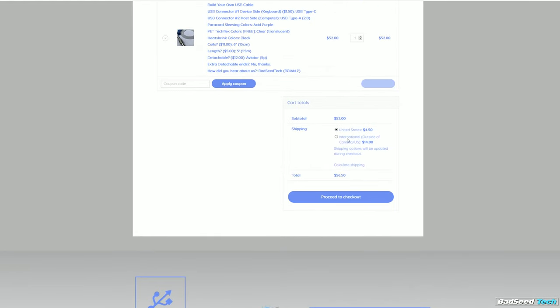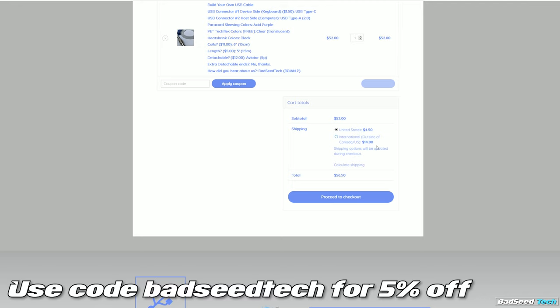All right, shipping in the U.S. is $4.50. International is $14. So international shipping rates are exactly the same. So out the door, shipped to your house for all the bells and whistles cable, $56. Not bad. I like this.